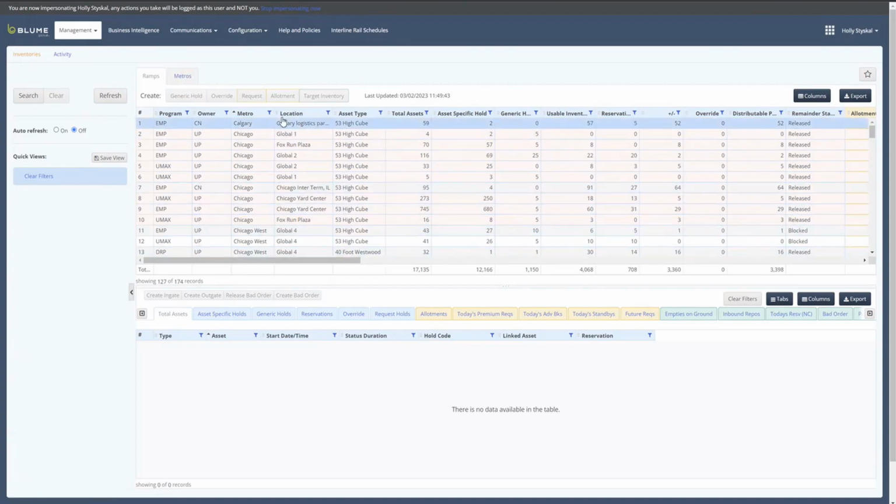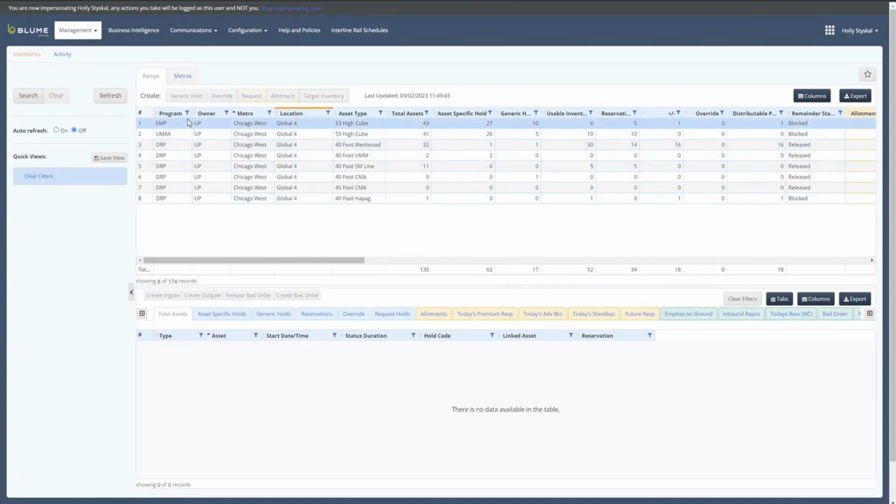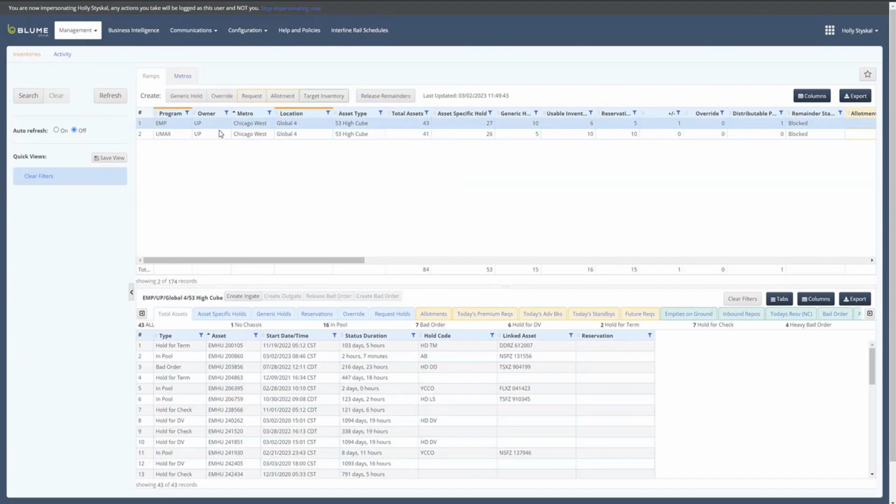So by selecting a ramp location, notice down here it's populating the detail information. This is your summary view up top, and then your detail view down below. Each one of these columns makes its way from total asset, specific, generic hold, etc. down the line. You'll notice each one of those has a tab down here. So if I'm looking at EMP, Chicago West, Global 4, my total assets.